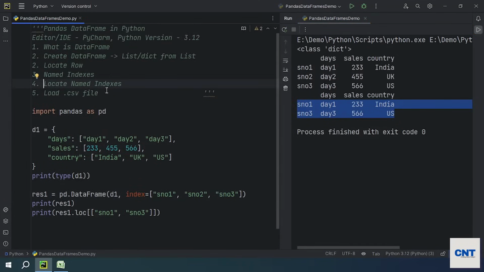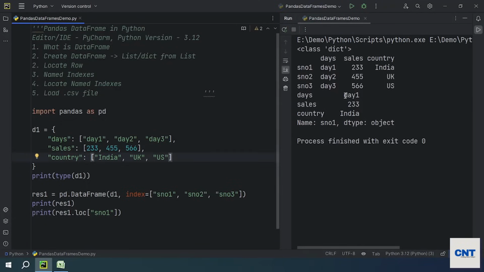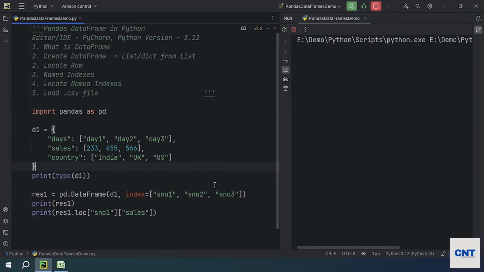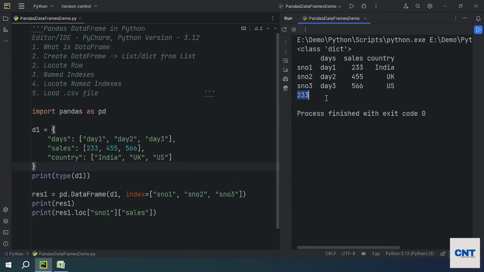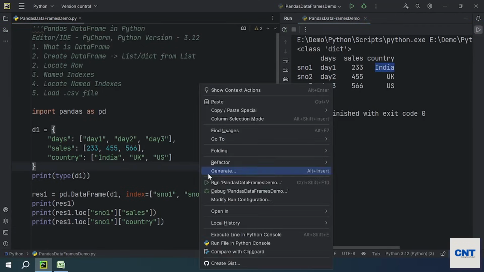And we have also seen how to locate named indexes. This way we can also locate. If you want to make it single, you can do it this way also. So you will see the first row will come. If you want only sales, then you will get the sales value for this row. Okay, you see 233. This is your first row, and you got 233. If you want to get the value of a specific row and specific column, say I want to get the country, for serial number 1 I'll be getting the country as India. Run the program.